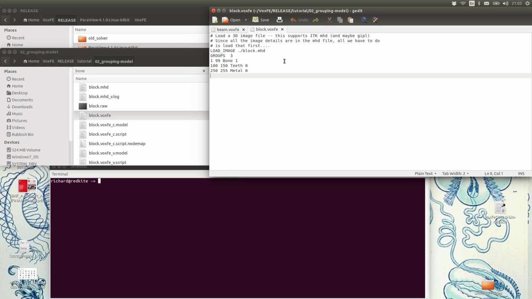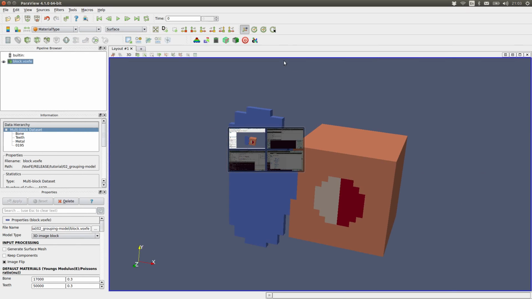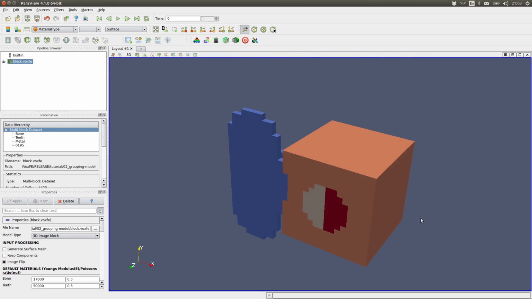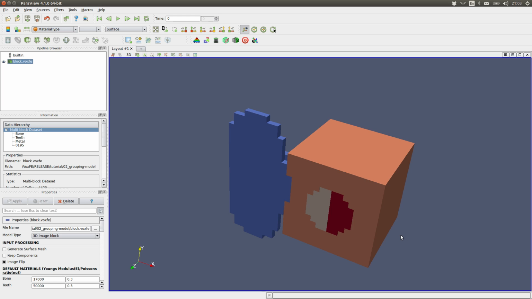So we defined 3 groups, but in actual fact ParaView noticed that there was an extra label in there that wasn't defined in a group, so it gave it its own group, and that is the policy with our plugin. If you said groups was 0, it would take every label that it found and give it its own group, and then each group can be defined around different materials.